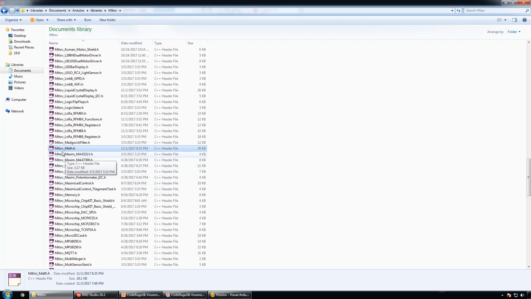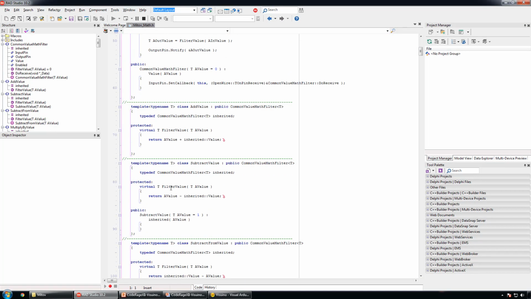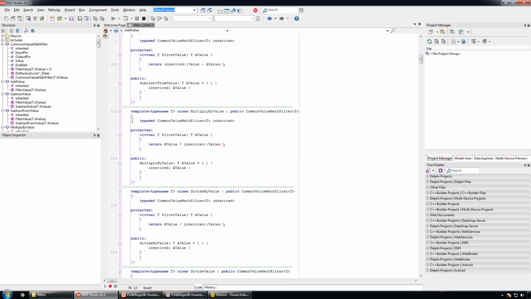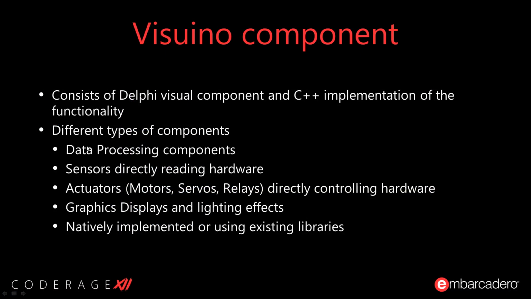If we want, we can open one of the files with RadStudio and look at the code. Here are examples of some of the components. There are many different types of components. One of the simplest types are the data processing components. There are also sensor components directly reading data from hardware, actuator components controlling motors, servos, relays, and others directly controlling the hardware, graphics displays components and lighting effects, controlling things like NeoPixels or DotStar LEDs. The components can be completely implemented in our C++ code, or our C++ code can use existing Arduino libraries.